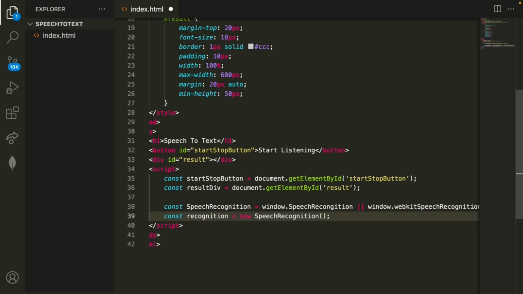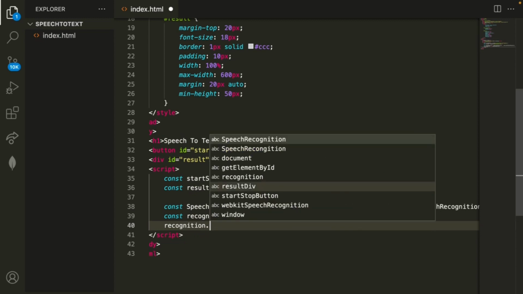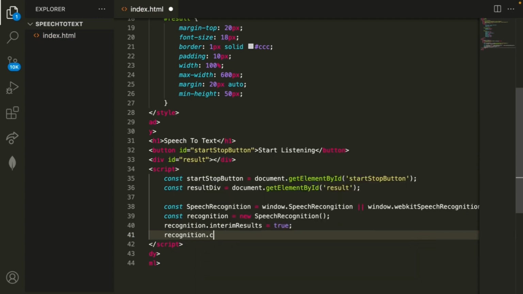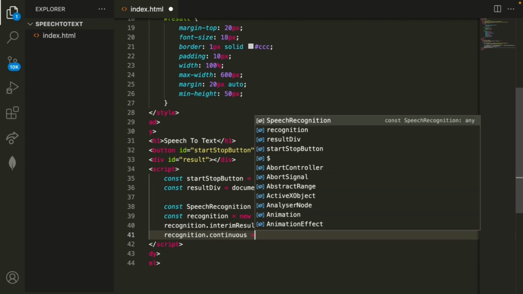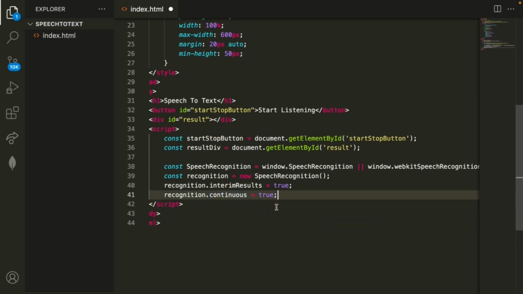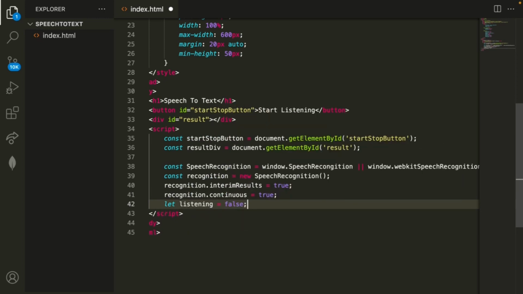All right, so after we've created these variables, we want to do recognition.interimResults equals true. And then after that, we want to do recognition.continuous equals true. All right, so what we're doing with these last two lines is we're ensuring that after the button is clicked, it's continuously converting speech to text. Finally, we need another variable that's let listening equals false, and we'll set this to true whenever the button is clicked on.